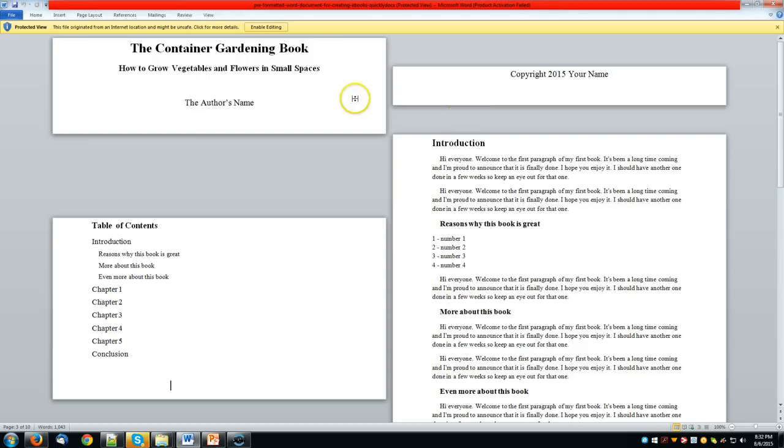I've just pointed out a few things here about the table of contents. You can write reasons why this book is great, more about this book, even more about this book, and then you can start with chapters, and then at the end there's a conclusion. Obviously at the beginning there is an introduction. This is basically the way you sort out your Kindle. This is the great format you can have for your Kindle, which is going to be approved with no questions asked by the Kindle support team. As I said, below this video you have the download link for this file.